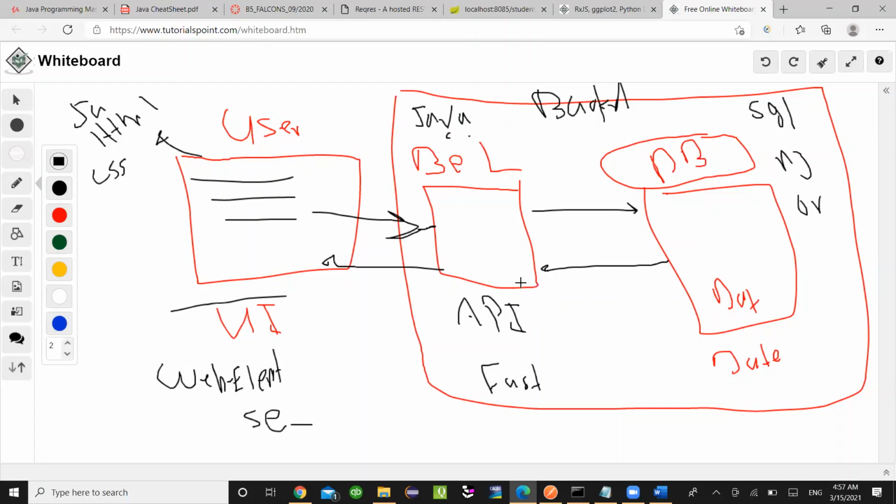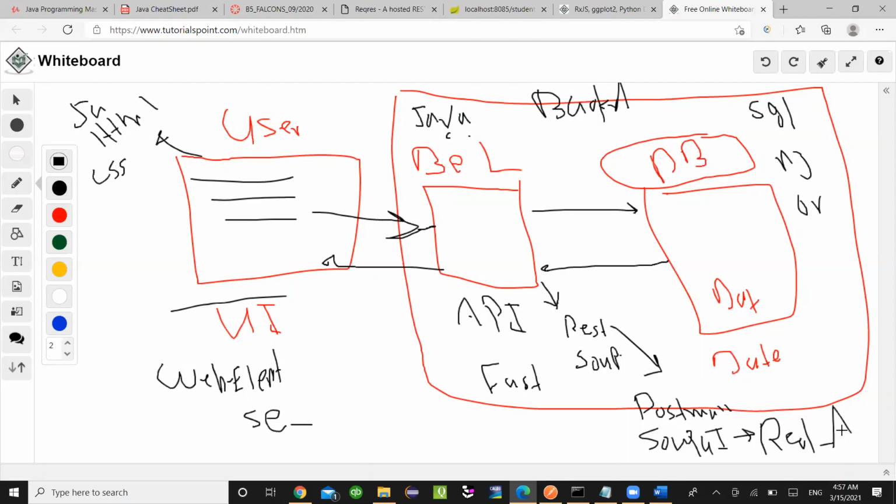By testing here, for testing this API, we have two kinds of testing. One is REST and the other one is SOAP. For these two, we have different tools. For example, we have Postman, we have SOAP UI, and also another version of SOAP UI which is not free. This is called Ready API.